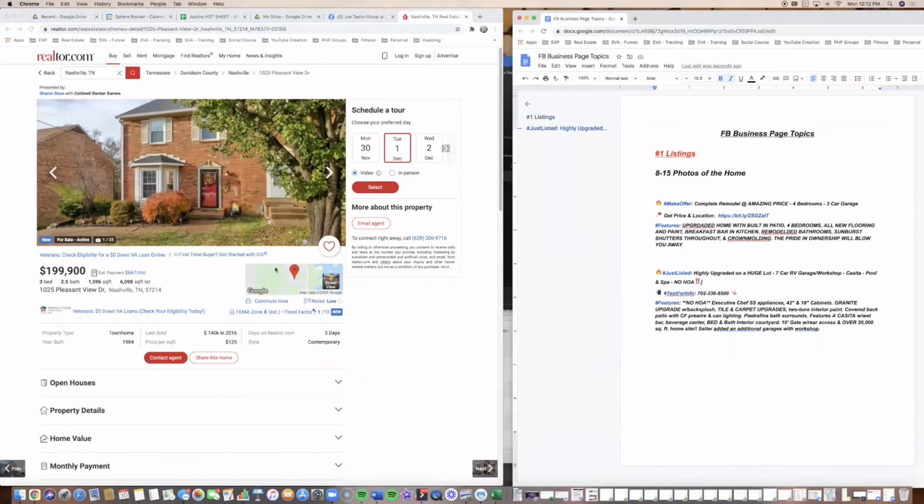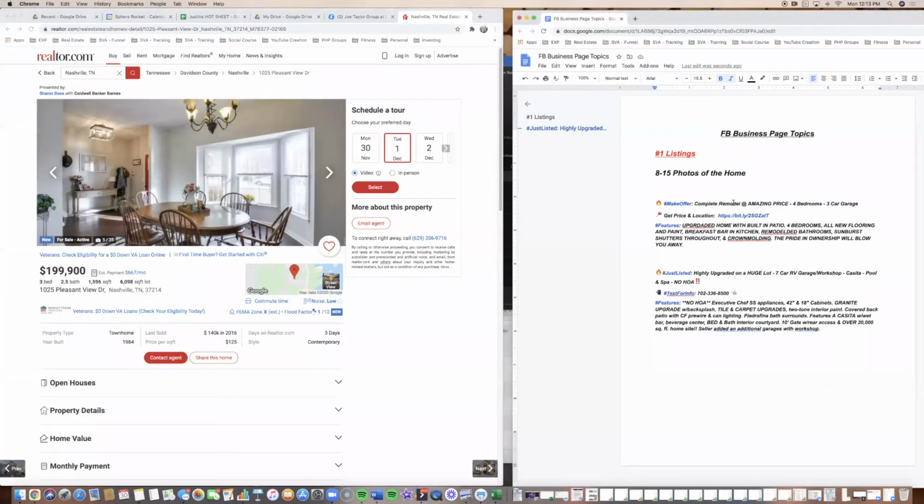So in this case, make offer, complete remodel. I would look at this. Okay, that's not a complete remodel. I might say cute brick home, amazing price. And then I would go, oh yeah, let's put 3-bedroom. You know, we don't need to put the bath. It's got a 3-car garage.